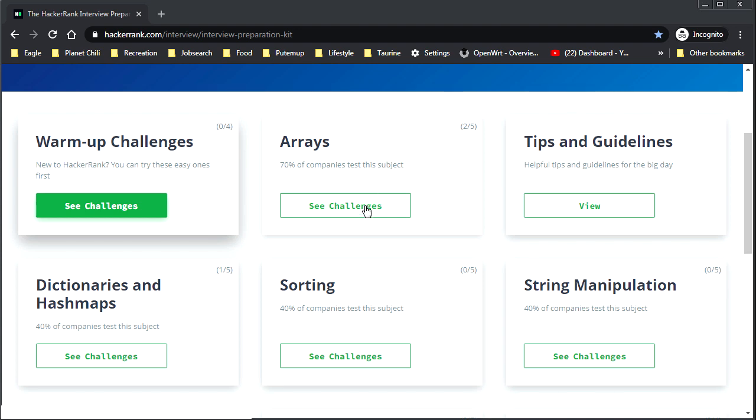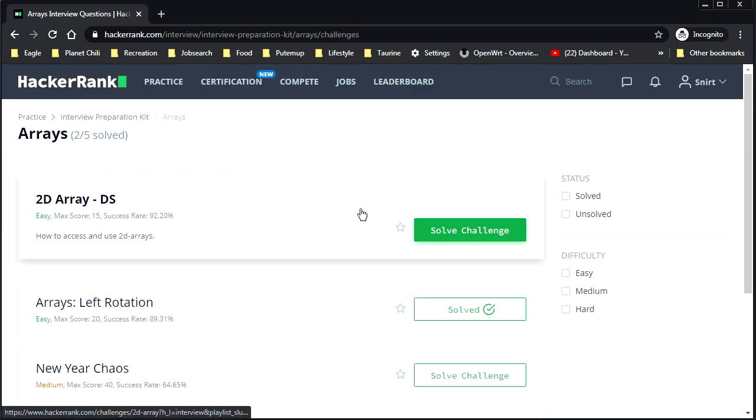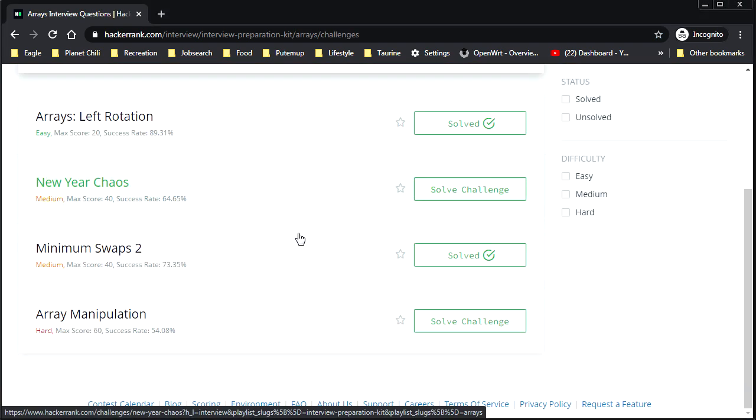Let's go back to arrays. Let's check these arrays out again and see what we got here. So let's take a look at this one, the hard array manipulation.